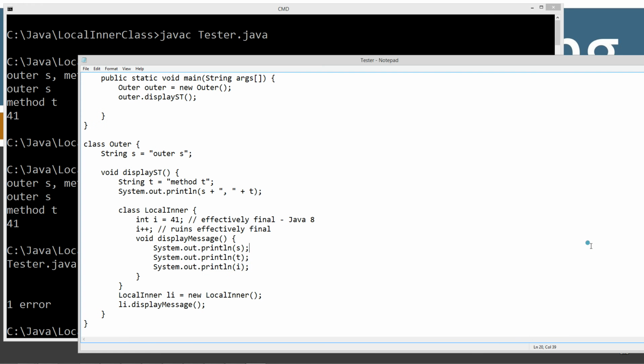So I put in the comment there that I believe that this is kind of effectively final in Java 8 as well, right? Because it works just fine as long as we don't change it, it acts just like this up here, right? But it looks like the same thing here. And I couldn't find any documentation necessarily for an instance variable of a local inner class being effectively final or required to be final in Java 8.